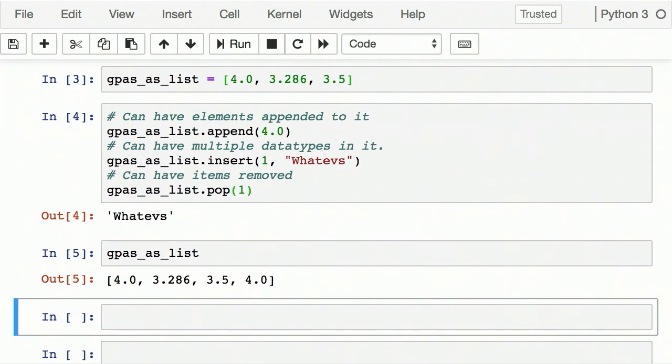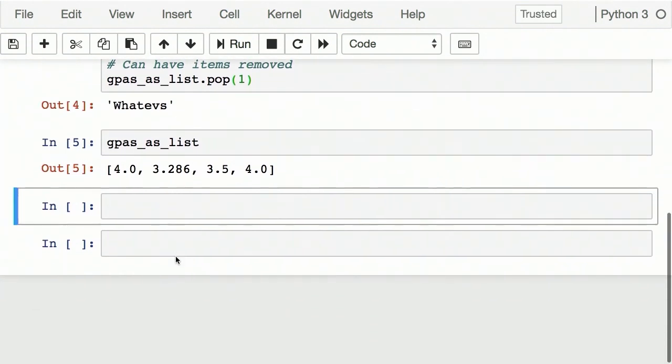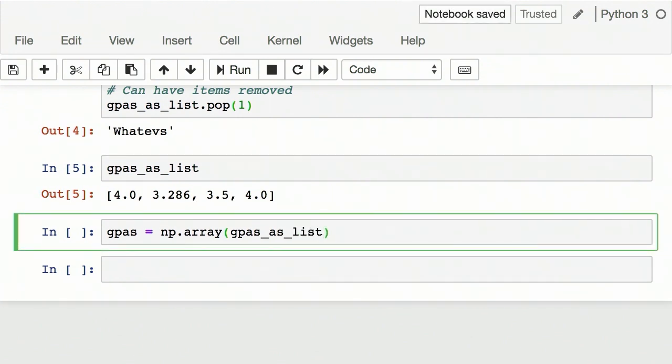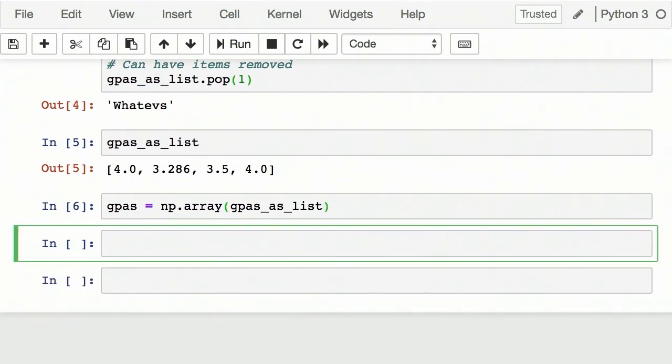Awesome. Now, let's create a NumPy array. A common way to create an array is to pass the array function an iterable. And we have one of those. So let's go ahead, we'll make a brand new array, and we are going to call it GPAs equals numpy.array GPAs as list. So now that we have one, let's see what we can do with it.